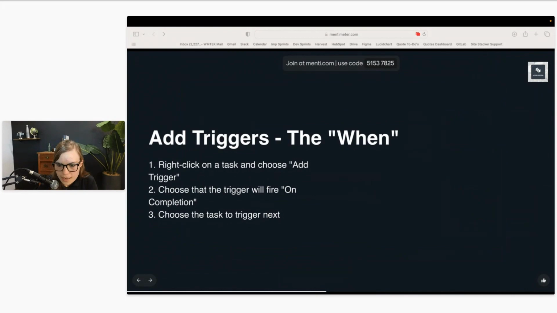Once the contact has filled out their interest form, we want the admin to review it. That's the next step in the process. So what we're going to do is add an assign task trigger, and it's going to be based on task completion. So we just need to right click on the task that we want to add the trigger to. We'll choose the type of trigger that we want. There are many that we can use. In this case, we're going to just stick with assign task.